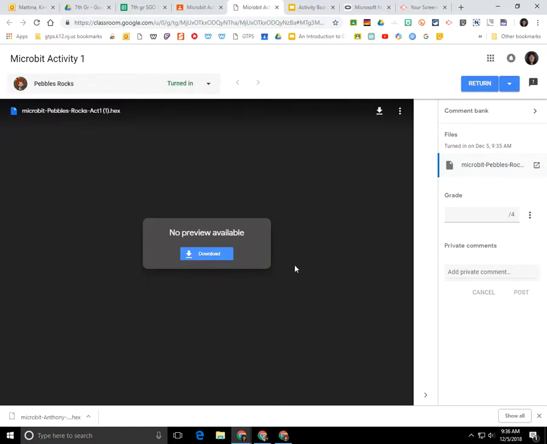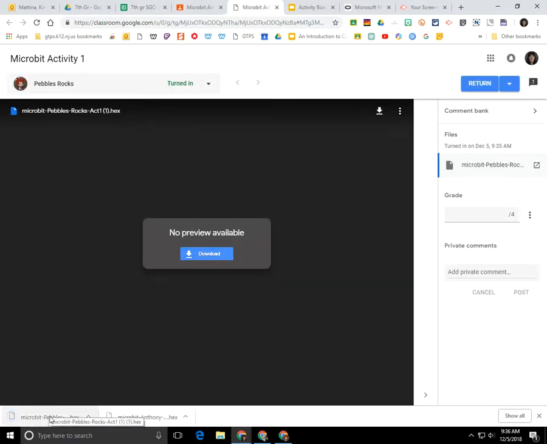and it opens up the grade-in shell. Well, it can't preview my hex file because it doesn't understand the file format of this file. So I'm going to click download, and this file will be downloaded to my local device.